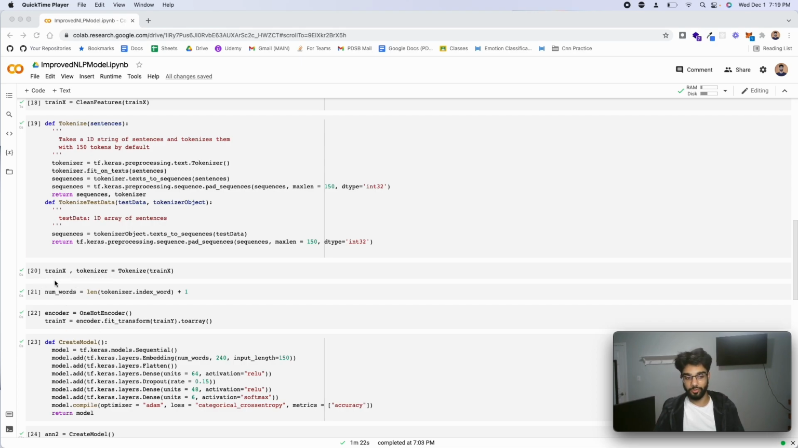So we need to actually extract our training X and our tokenizer from the function. It's also going to return the tokenizer as well, because we do need to pass that into this other function for the testing set. And we're also going to record the number of words that the tokenizer learned, which is just going to be the length of tokenizer.word_index, this attribute. The reason we do this is because we actually need this in the embedding layer of our model.